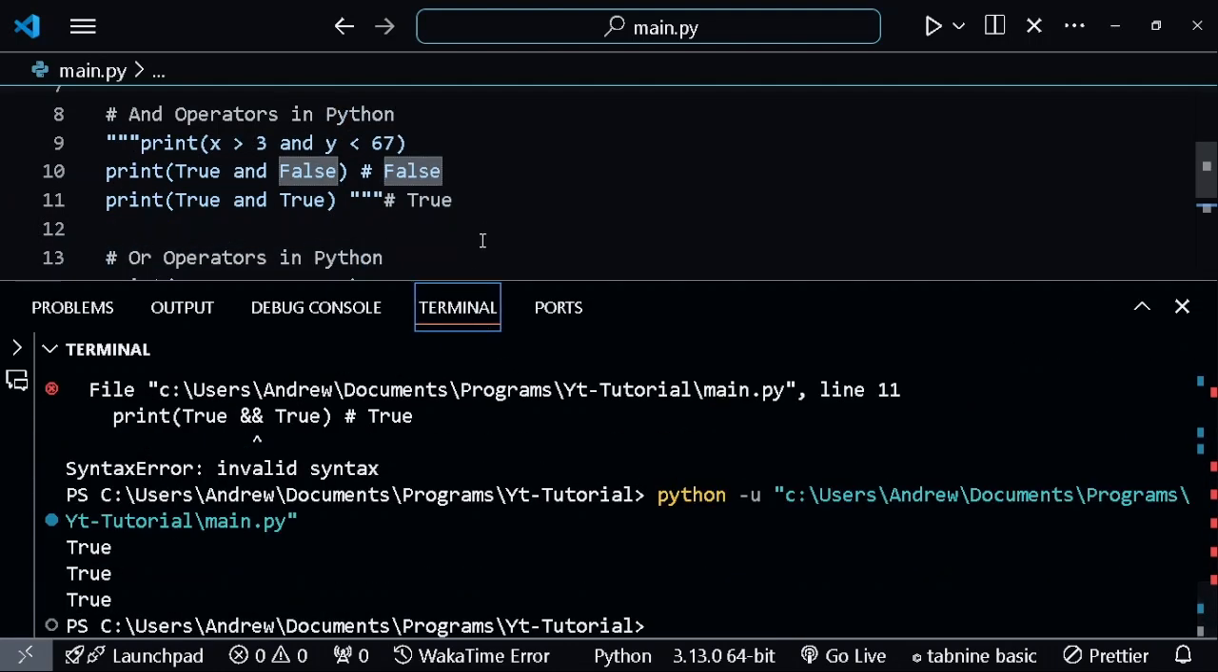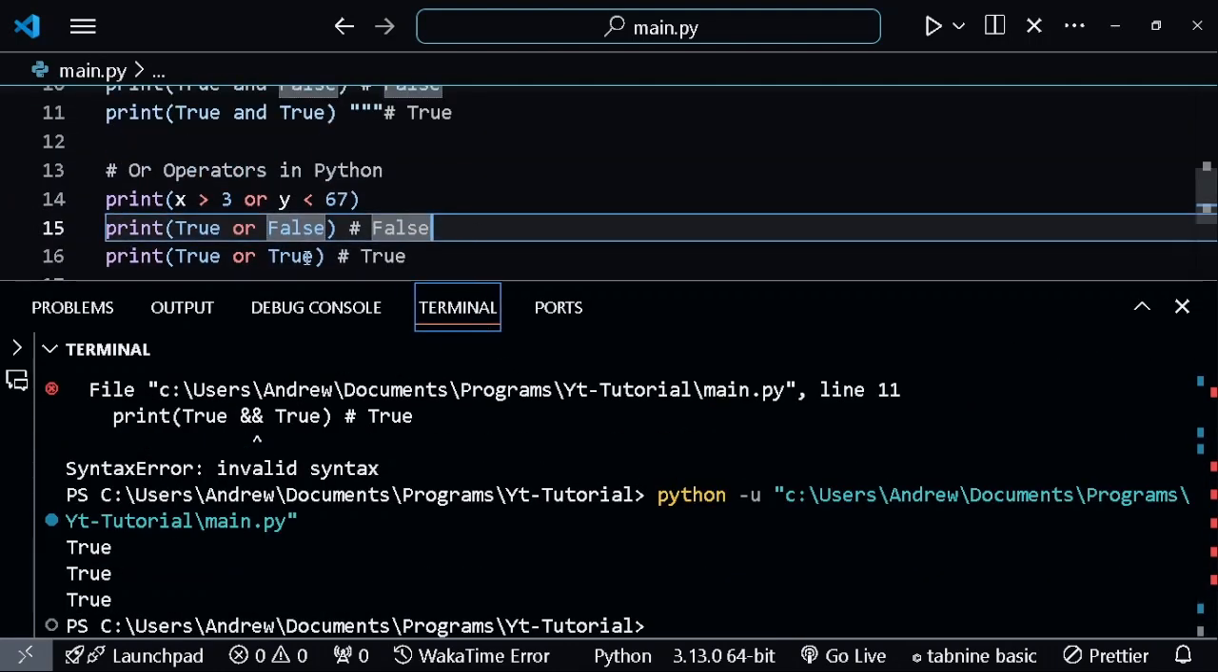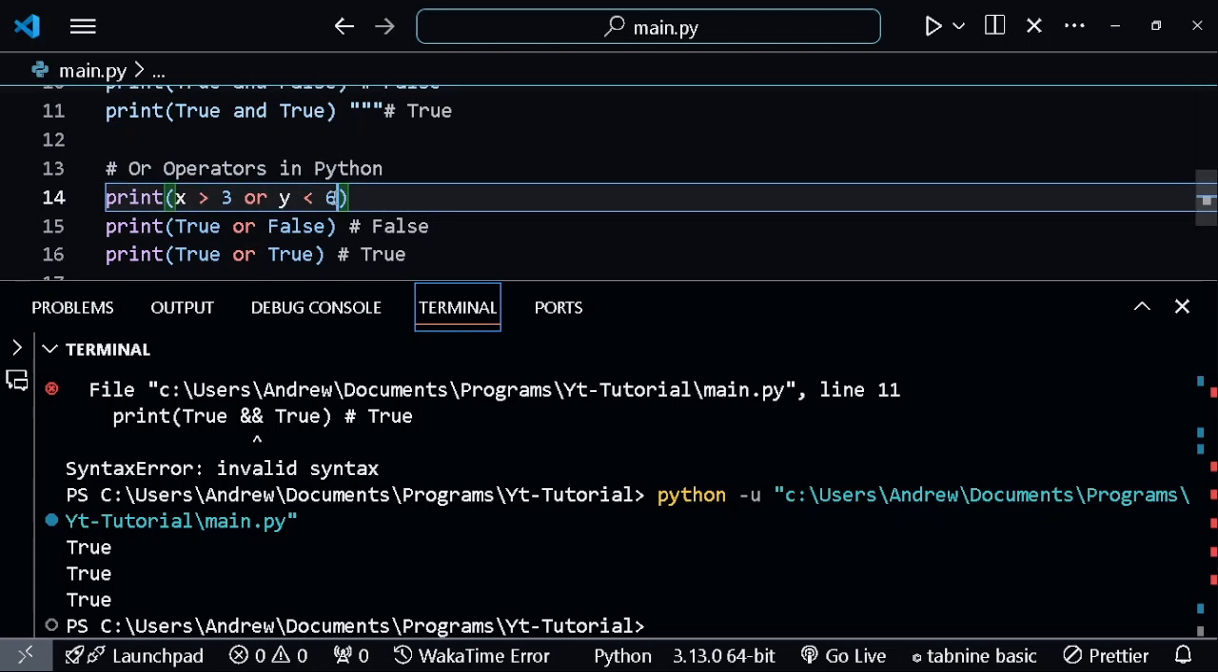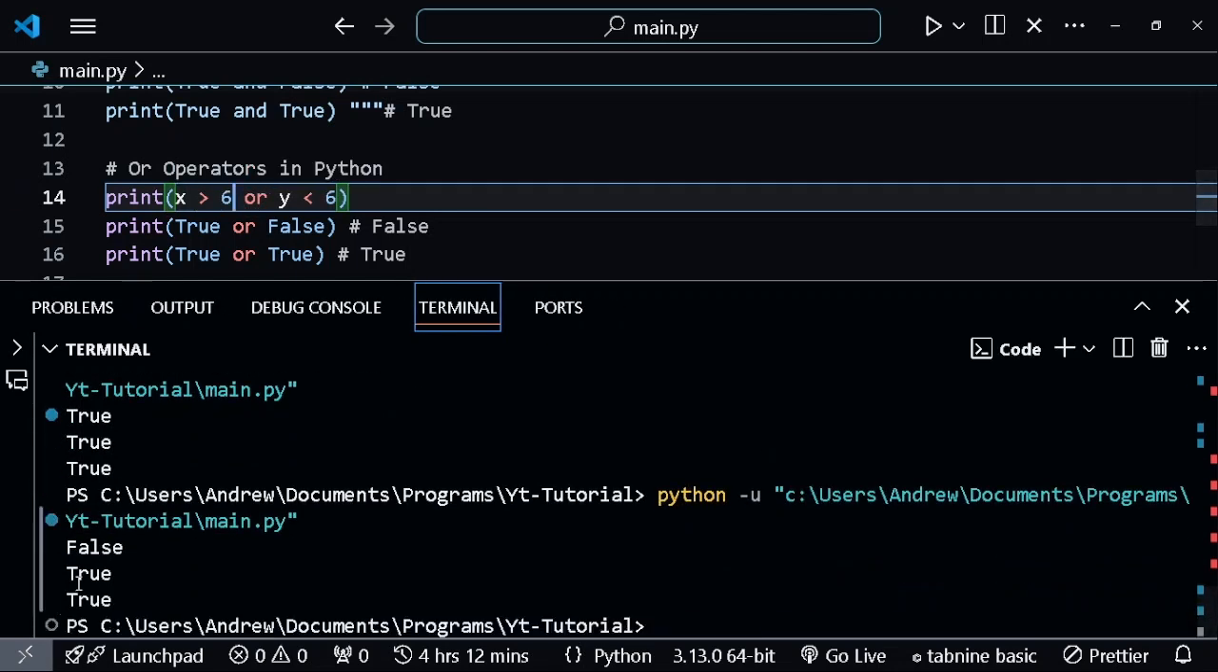Now if I print this, we are getting true, true, true, because at every instance one of them is true. So if I remove the 7 here, this is true, this is false, right? And put this to be 6, now this is false, false. That's false, right?